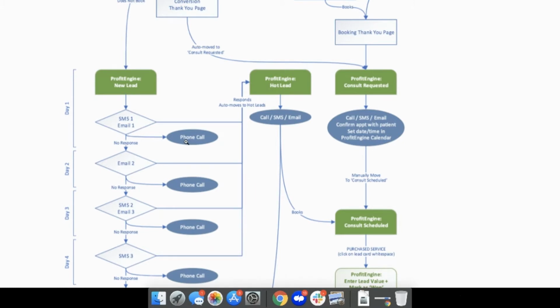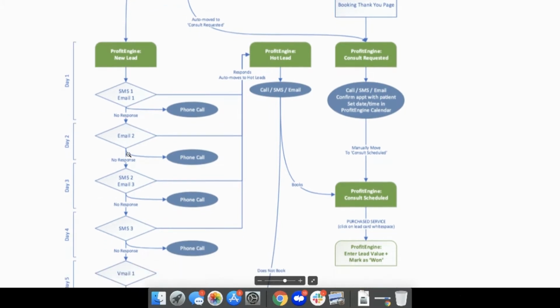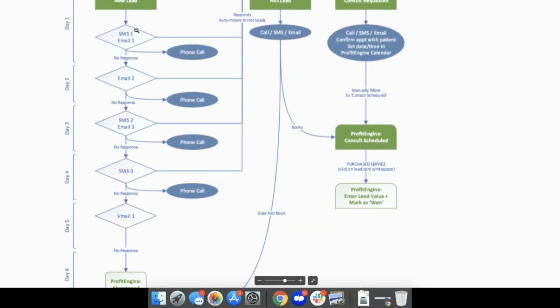Some practices don't want us to hook up all three. They just want the SMS and email to recognize that the patient has obviously connected. And again, all these secondary triggers are to get them to go to a consult schedule. You can see that each day, if there's no response, they continue to get these messages. And each one of these SMS and emails are a little bit different. They're a little bit more varied as you go down the chain.